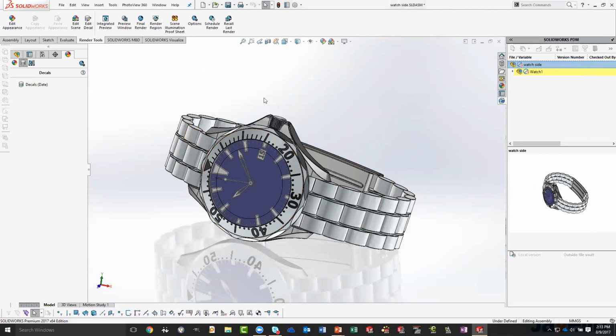So the integrated preview as well. This is great if you don't want to necessarily do a full render, but your manager or whomever wants to see exactly what it's going to look like in kind of a rendered state. We can always pop on the integrated preview. We can do that obviously from our drop down as well.